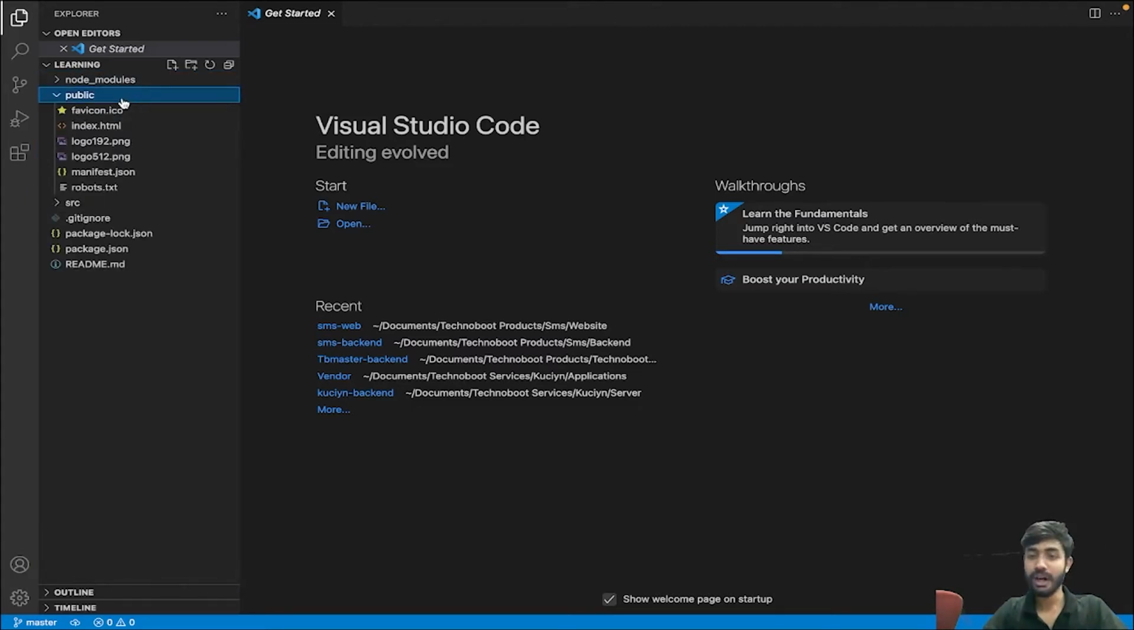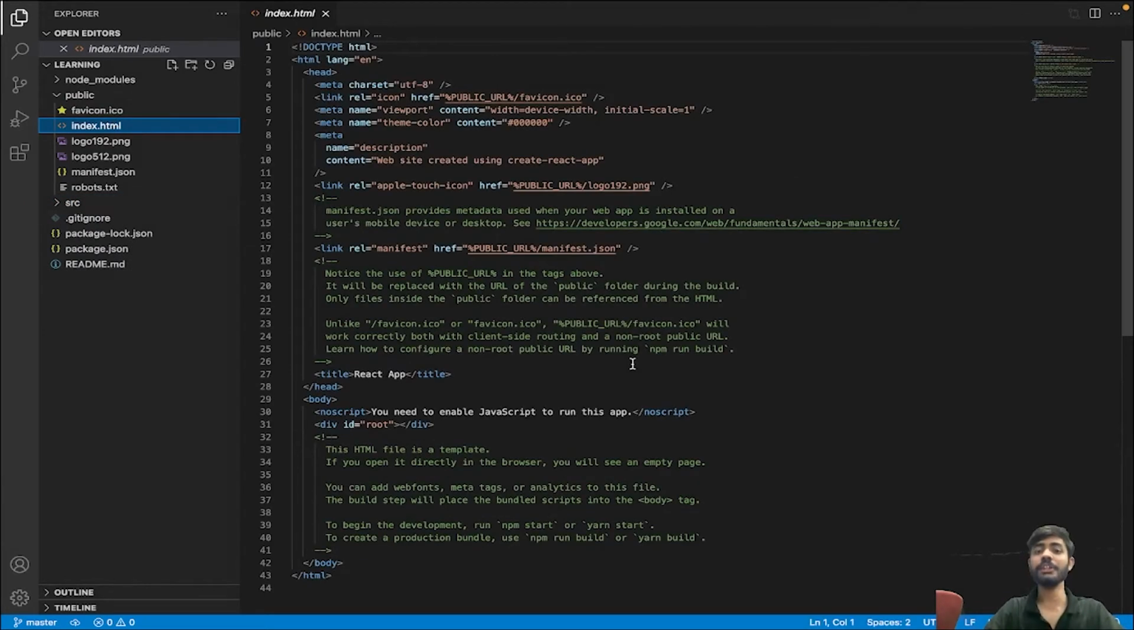Then we have public. As I told you, let me recall, React is a single page application because it uses the virtual DOM. In our entire project we have only one HTML file. Through this one file our entire website or project will run. That's why it is a single page website, because what is a page? A page is an HTML file, and here we have only one HTML file.